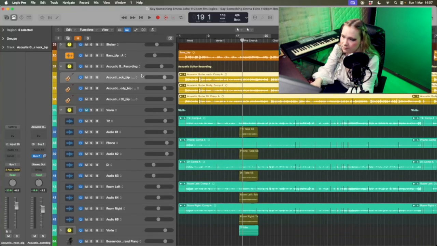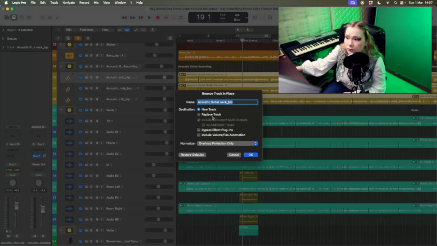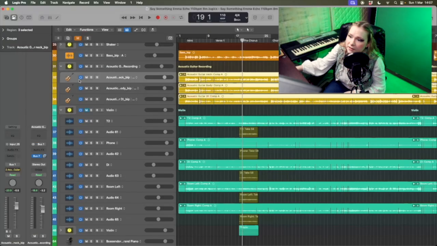And obviously when you bounce in place, you can go to a new track or you can replace track. If you replace track, it just puts that audio file onto this track as was, but that means the take folder would be gone in this circumstance. So I would just go to a new track so I could keep the old track, and then I would just deactivate the old track and hide it.